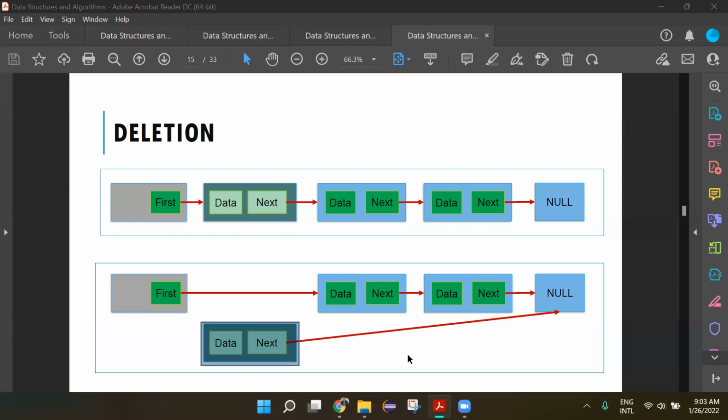So yeah, there's a question here. When we add a node in front, the first inserted value will go to the end. So when we add a node in front, why do you insert in front?